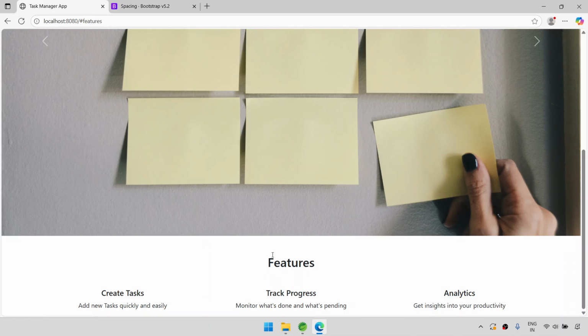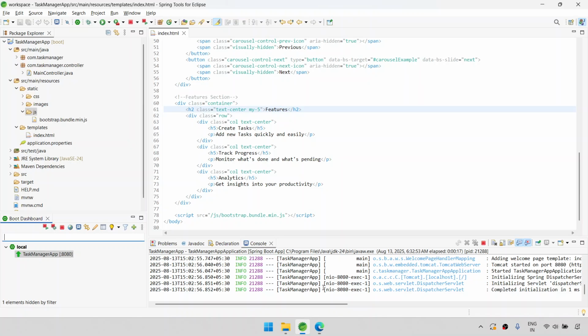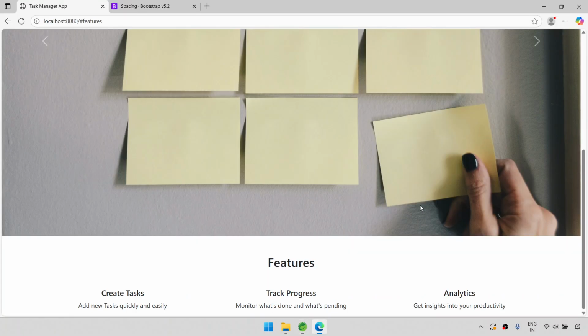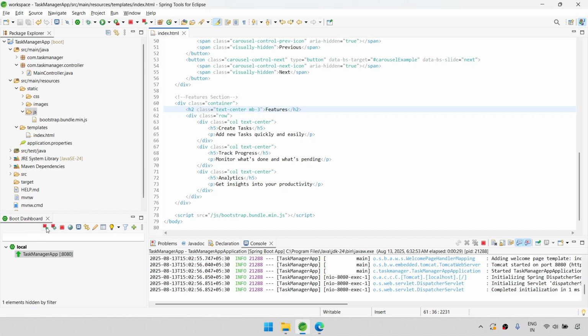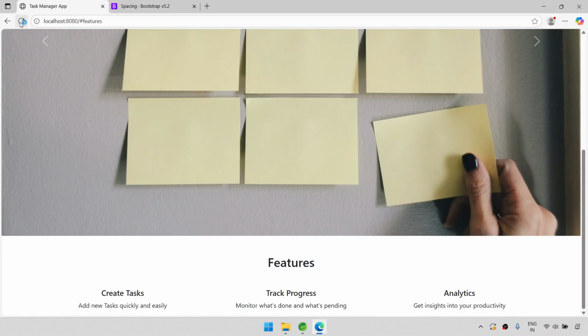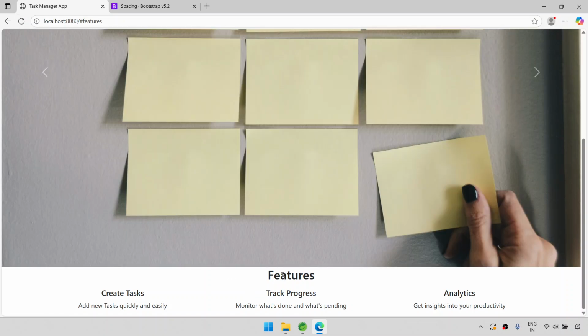Maybe we can reduce the margin above this a little bit and keep for bottom it is okay. Above we can reduce it. So we need only bottom margin, margin bottom, and number we can say, let's say 3. Run it, refresh it. So you see only bottom margin 3 and top there is no margin.